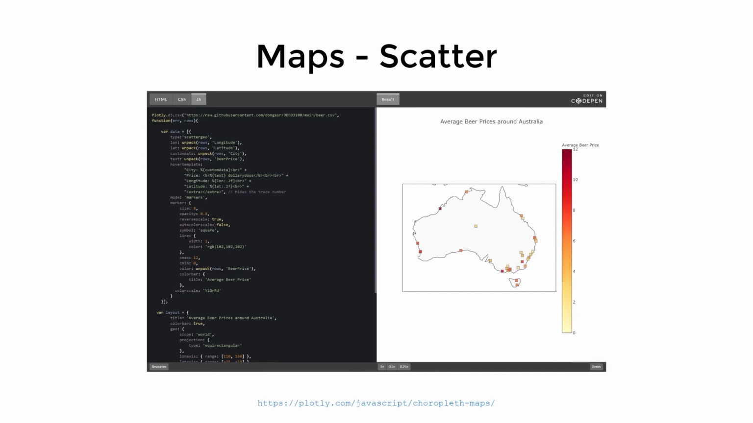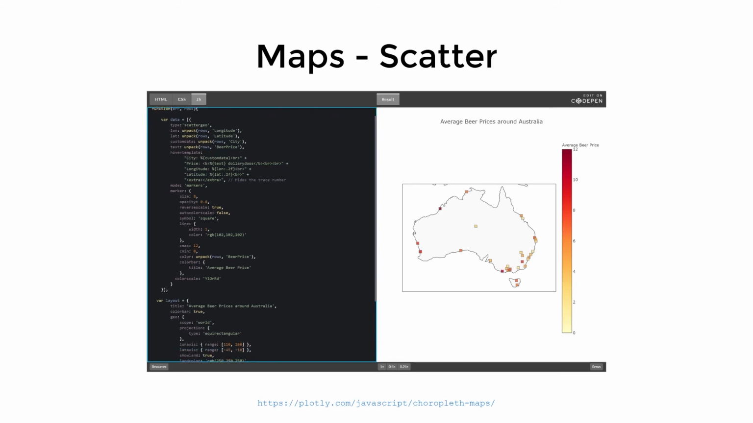If we pop open the JavaScript for this visualization, we can see that again in our data model, we're using the type scatter geo. We're providing the longitude and latitude, this time directly from our CSV rather than filtering it through another for loop and combining it with a start and end value. And then we have a few more properties, and I'll come back and talk about these later.